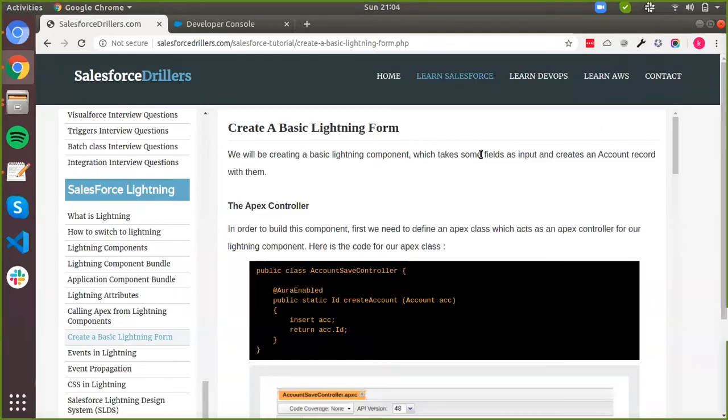So I'm from Salesforce Traders team, and in this session we're gonna create a basic Lightning form using our Aura component, and then we're gonna create an account record from the form and save it to our backend database.